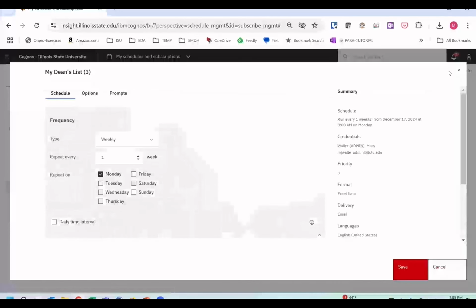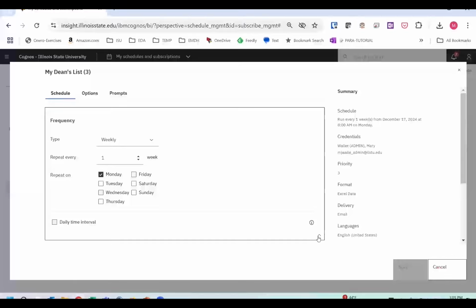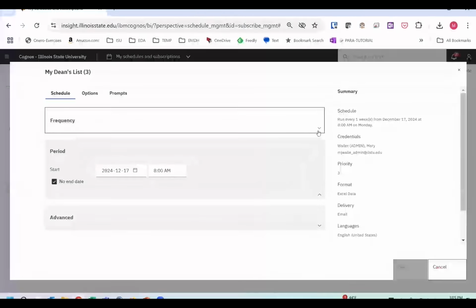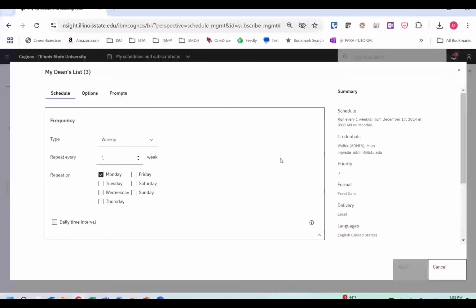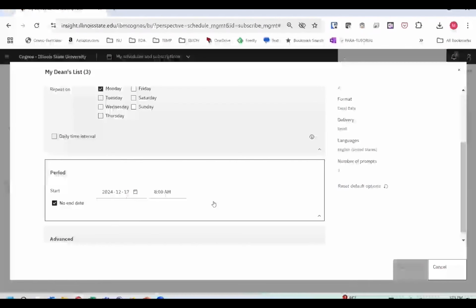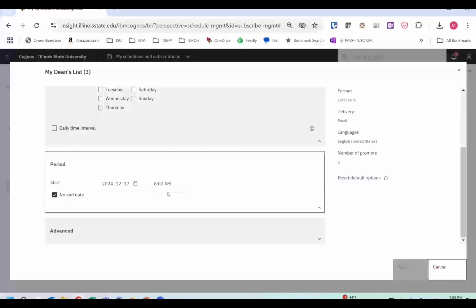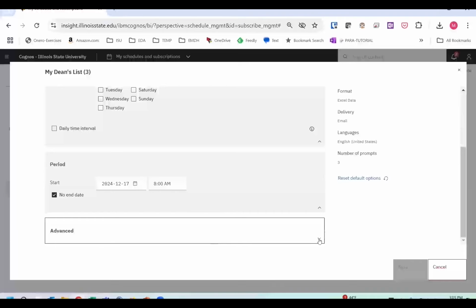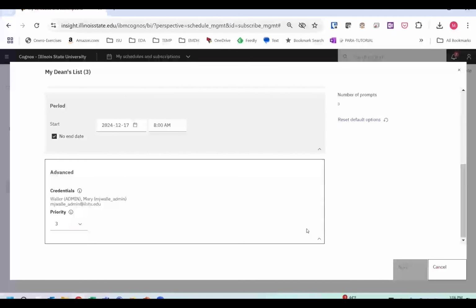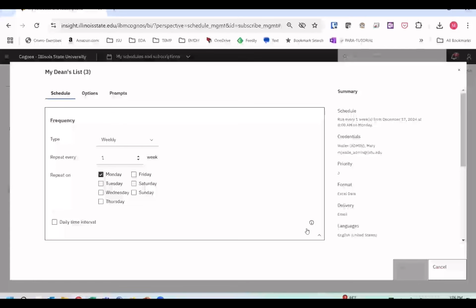When I click this edit button, I have 3 prompt pages. The first one is all about the schedule, and you can shrink or expand each of these boxes to see more detail if you'd like. So you can see that this subscription is scheduled weekly, once a week on Mondays. If I scroll down here, it's to start on 12/17 at 8 a.m. with no end date. And I can expand advanced if I want to. I don't know if there's anything in here. Yeah, just who's running the report and the priority.